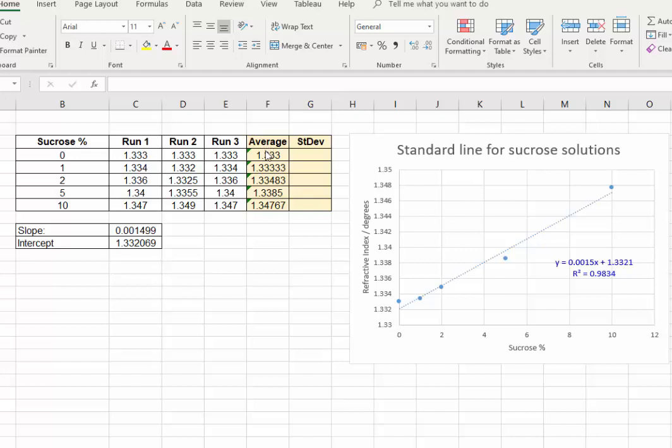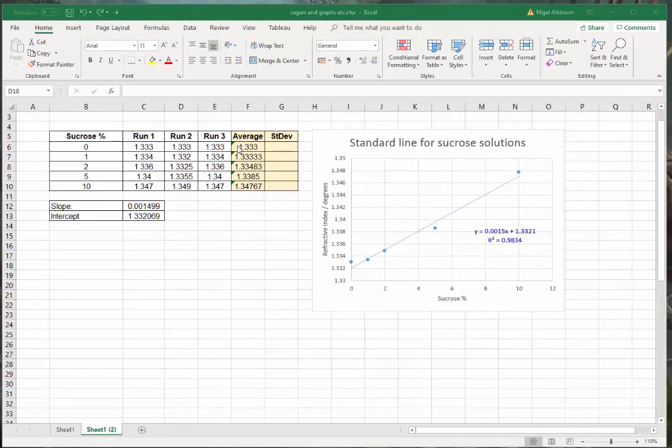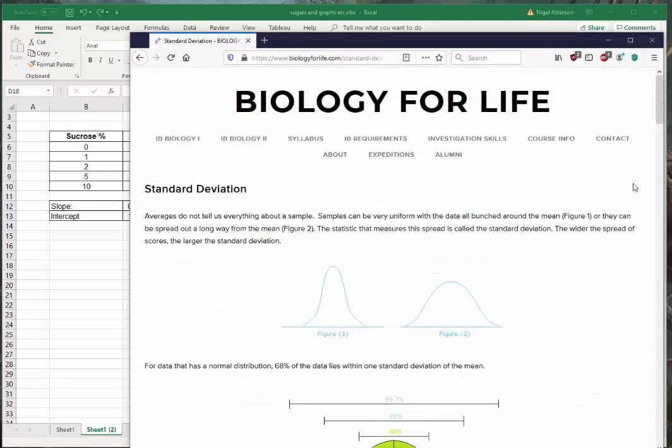So I've got the average there, but the average isn't fantastically useful in telling us about the quality of the data. What we actually need to use is something called a standard deviation. There's plenty of information available online. There's quite a nice summary of it at the Biology for Life webpage. It notes that averages don't tell us anything about the sample.